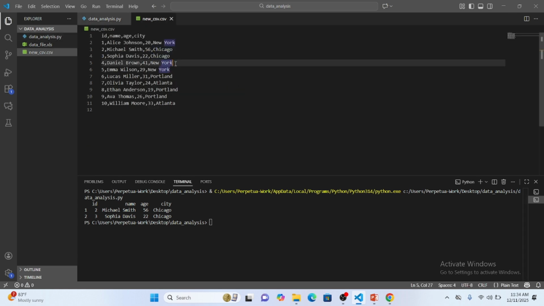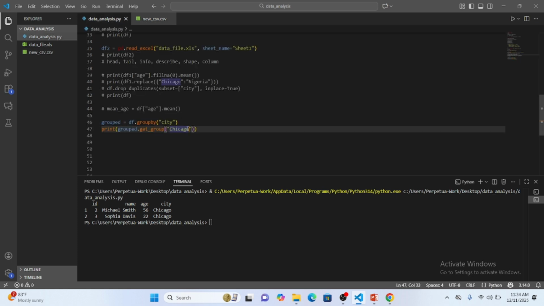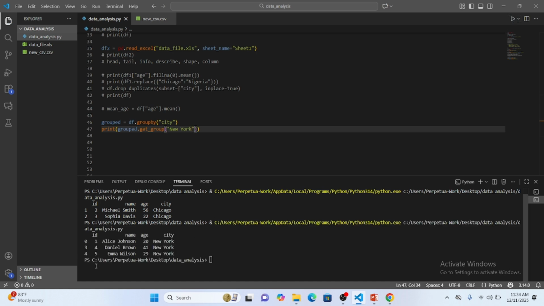We can pass in New York. We are going to pass in New York as a string, just the way it was written there. I'm going to type that in manually, probably I didn't copy it very well. So if we run this, we have all the persons that are from New York as a data frame. I believe that right now we know how to use the groupby method to group our data frames.